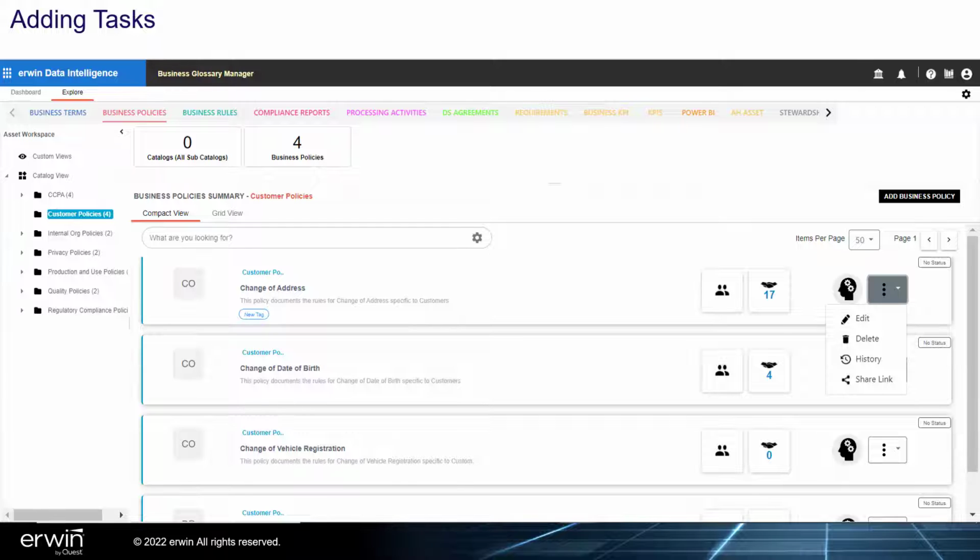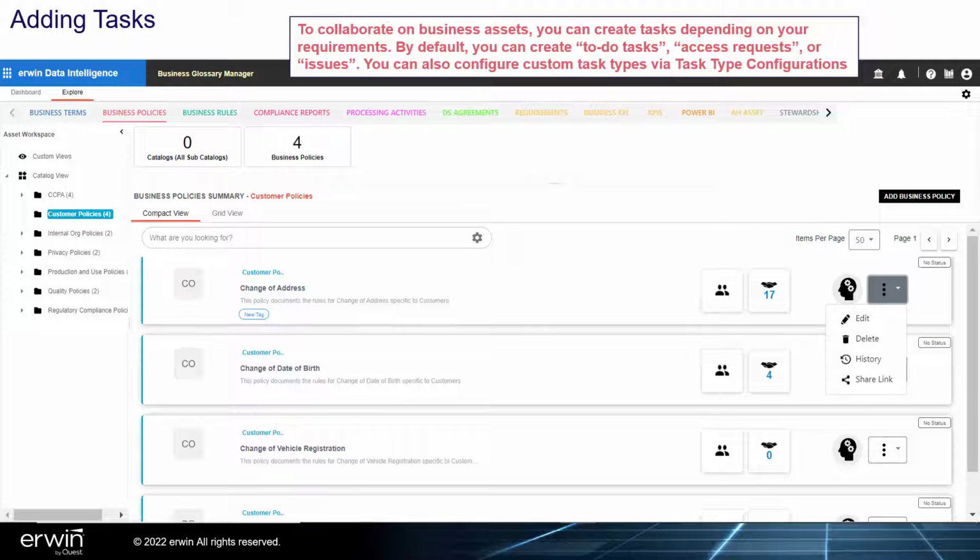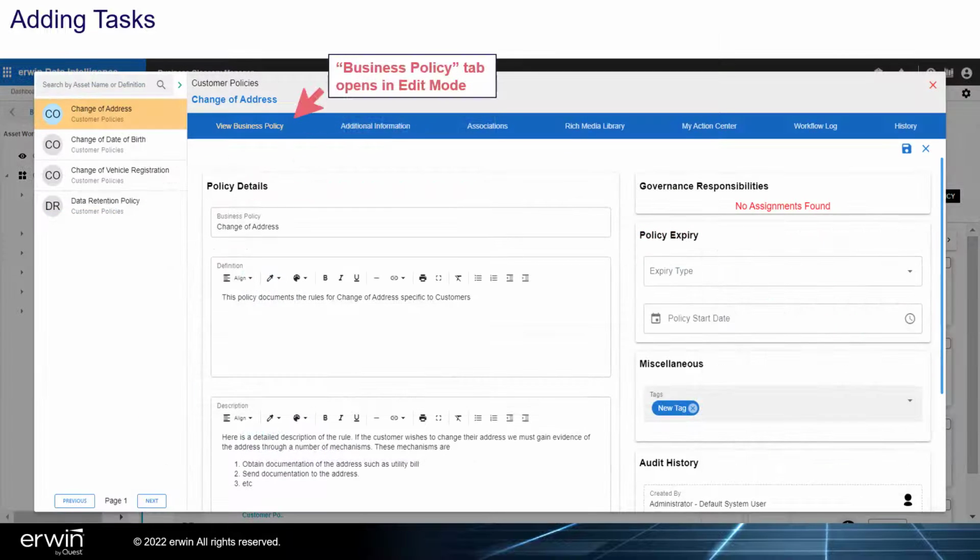Adding tasks. To collaborate on business assets, you can create tasks depending on your requirements. By default, you can create to-do tasks, access requests, or issues. You can also configure custom task types via the Task Type configurations. On the Compact View tab, click Edit. The Business Policy tab opens in Edit mode.